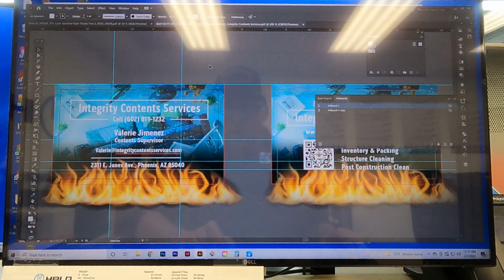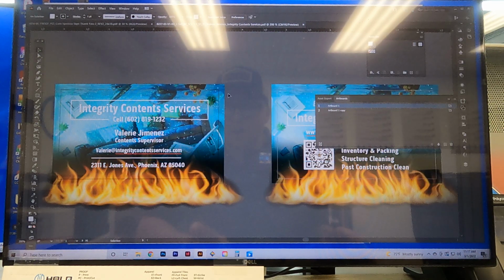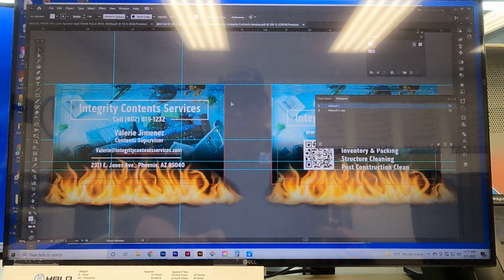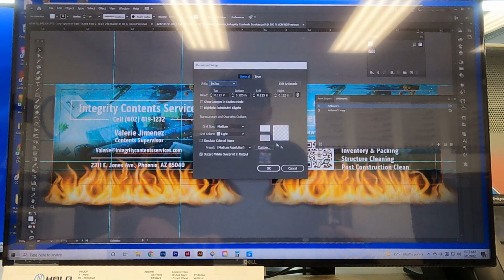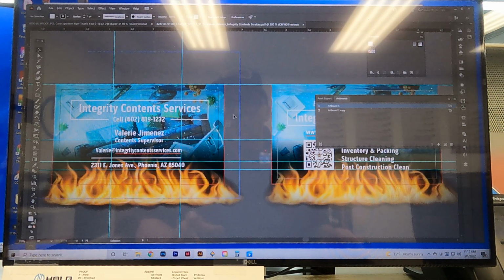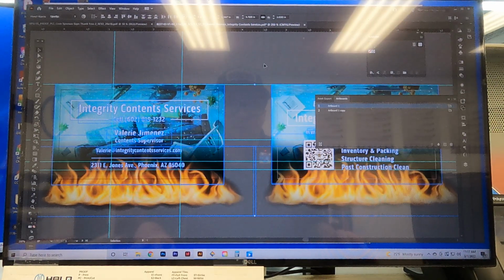So here it is. You can see that we have a bleed already on here, and you can tell by turning your guides off with Control semicolon. You can see that the red mark is the bleed. You could also see it up here in document setup. We have the correct bleed of 0.125 inches. So first thing we're going to do is Control A to select all, then Control Shift O to outline all the fonts.